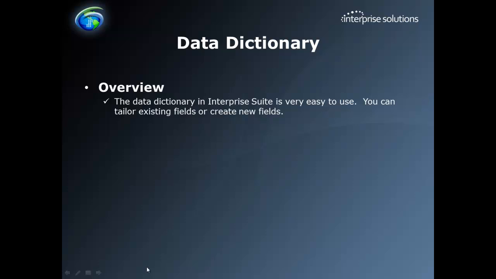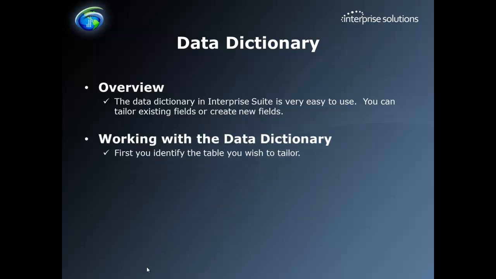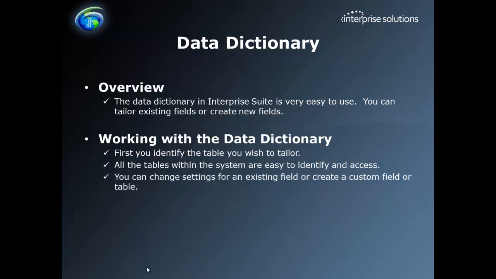The data dictionary in Enterprise Suite is very easy to use. You can tailor existing fields or create new ones. First, you identify the table you wish to tailor. All the tables within the system are easy to identify and access. You can change settings for an existing field or create a custom field or new table.